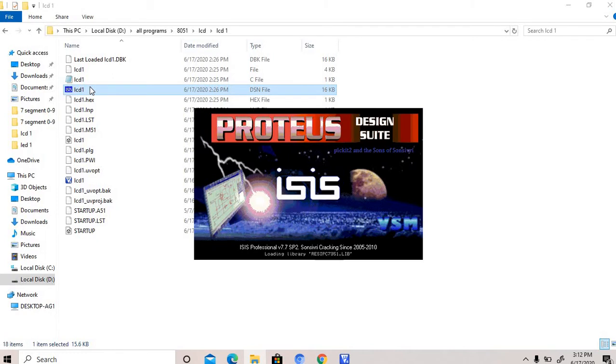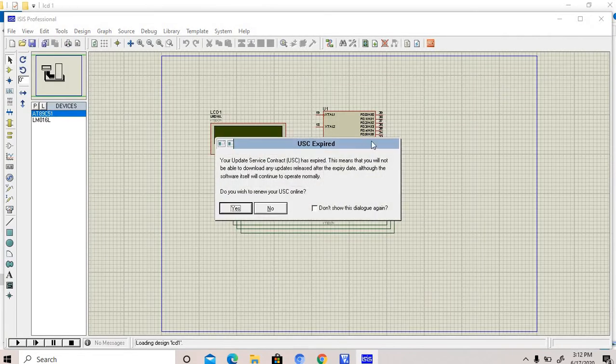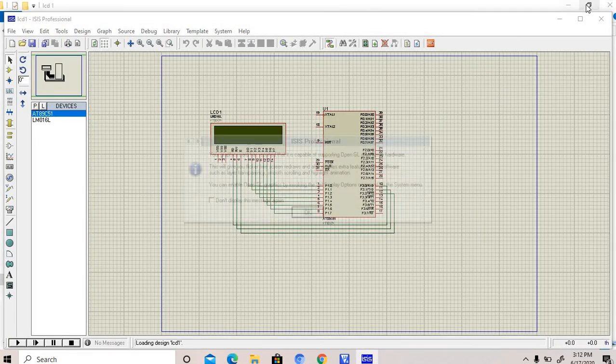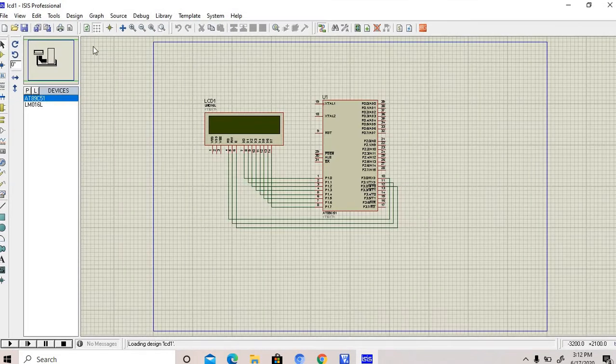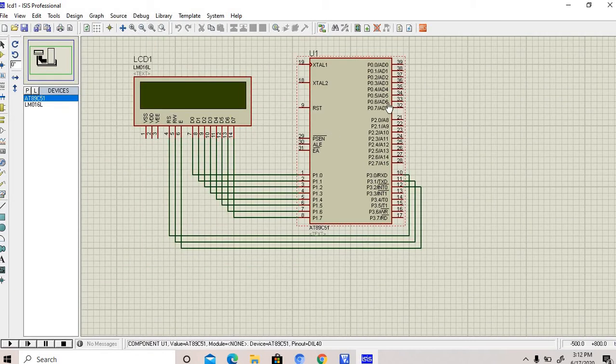In Proteus, design the circuit. In this we are using an interfacing of LCD with this IC. Zoom it. In this we are using this microcontroller. These data lines D0 to D7 are connected with the P1 port.